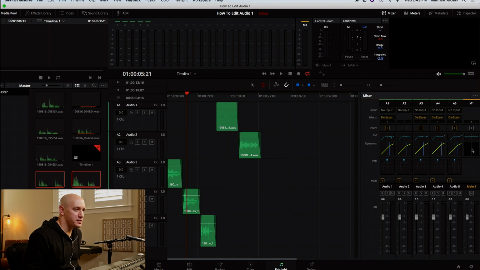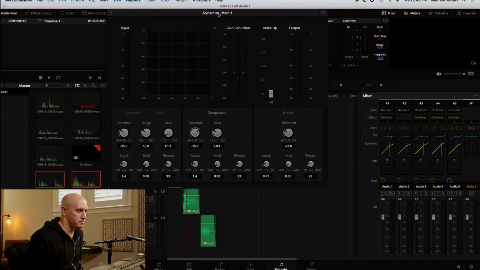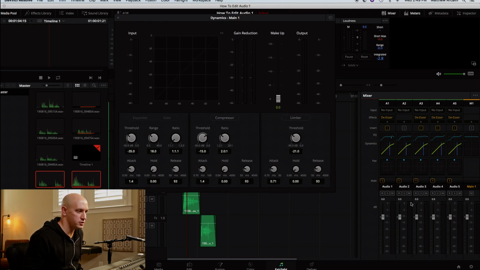So we'll start off talking about some of the basic tools that you'll need in order to get the most out of your dialogue that you recorded. And we'll be using just effects that are included with Resolve so that I'm not using something that you don't have. So we've got the dynamics section of the channel strip here in Resolve.